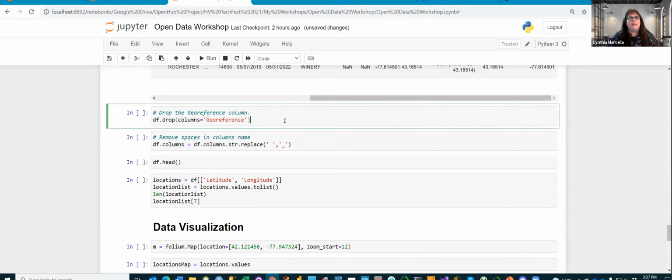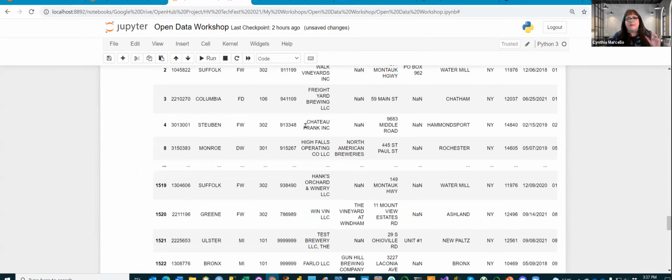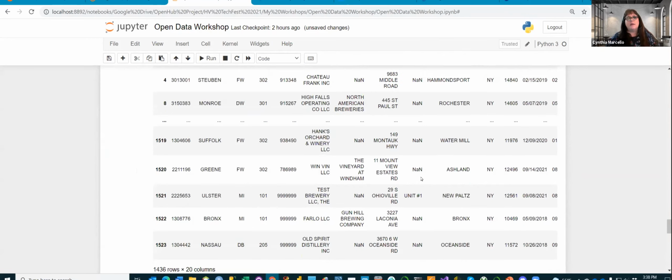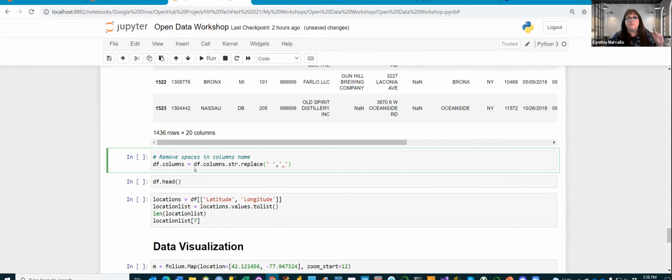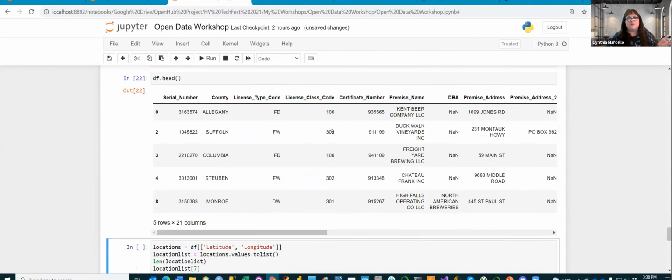So don't mind me. I'm going to now drop the column georeference. I don't need it anymore. Another issue I have with data cleaning is that I've got a bunch of columns with spaces. So premise city has a space. I want to put an underscore so that I don't have any spaces in my column names. I'm going to do that using regex and replacing the space with an underscore. All right, that's accomplished. You can see now I have underscores.